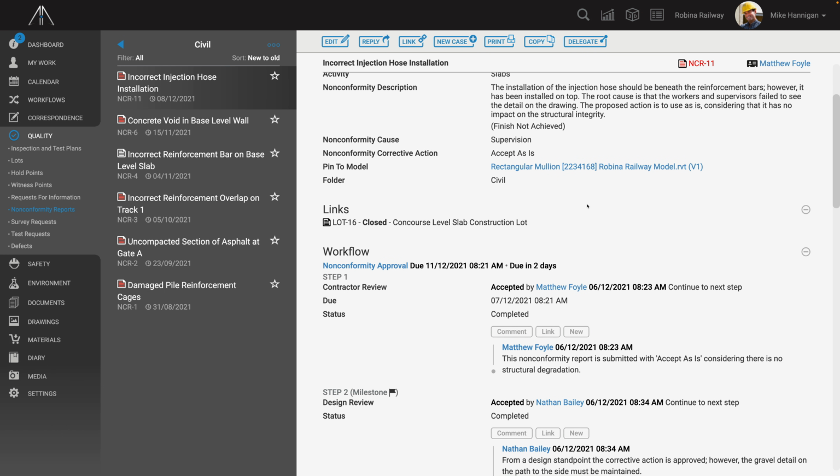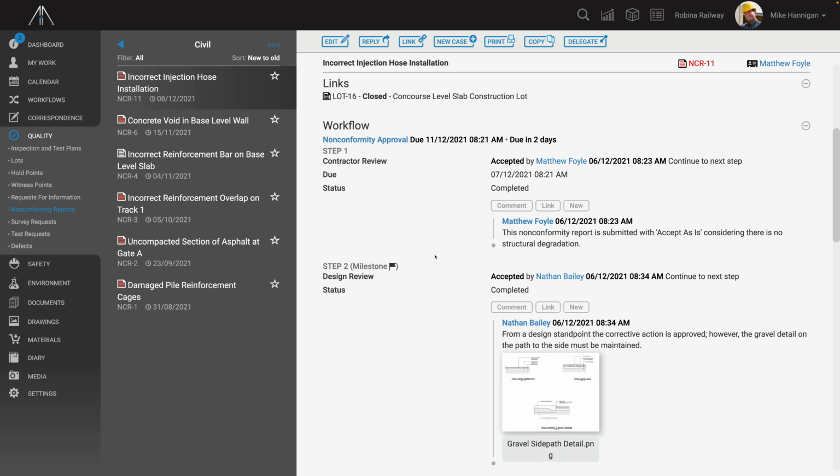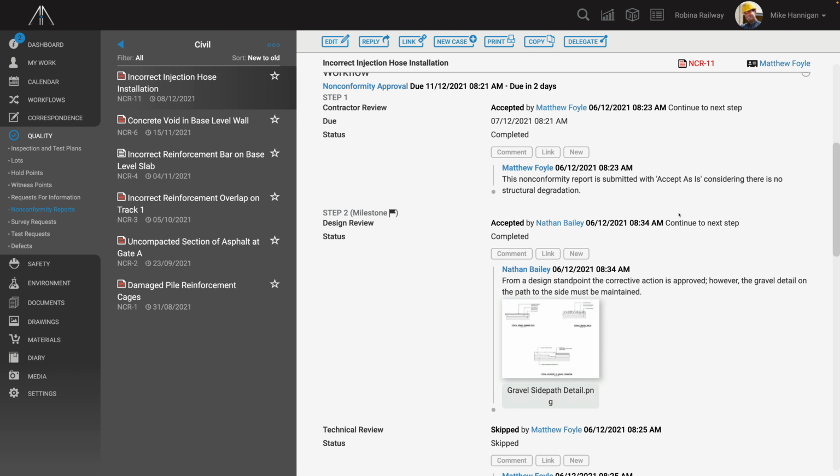Cases can also be linked together. So this non-conformance report has been linked to a lot on the concourse level slab. Cases can also include workflows, which are custom approval processes, whereby users or groups approve individual steps in order to proceed the workflow forwards or backwards.